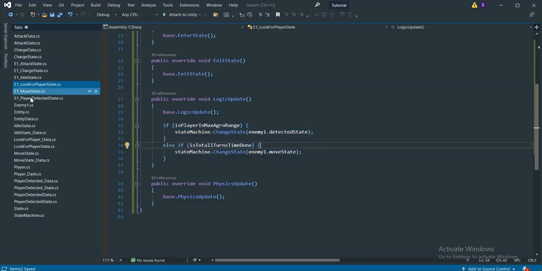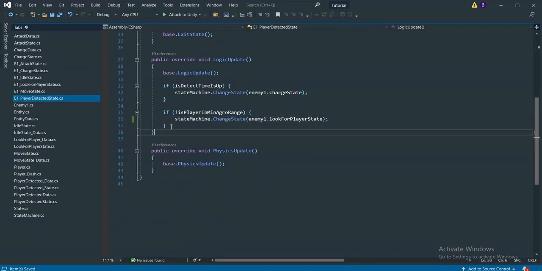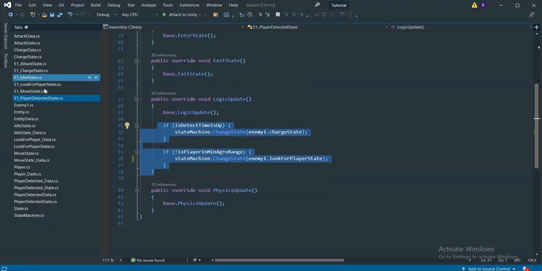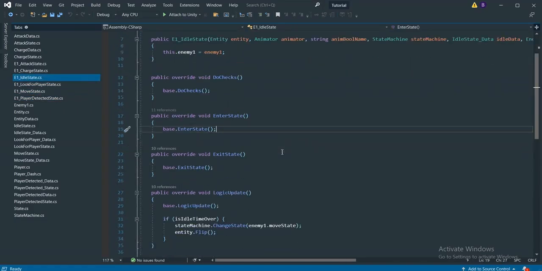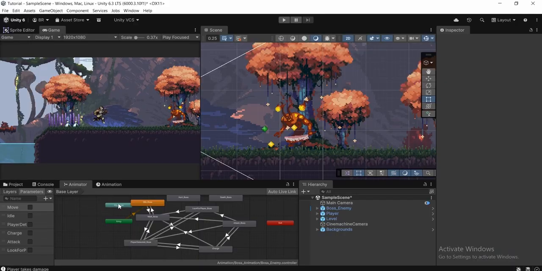Just make sure you check the state where you're making the transitions. You have to check all of this, like inside your detect, inside your look for player, move state, idle state. So I hope you get the idea of how you can make the state machine, and how you can move over to different states of your enemy, and you can reuse that code to create as many enemies as you want.